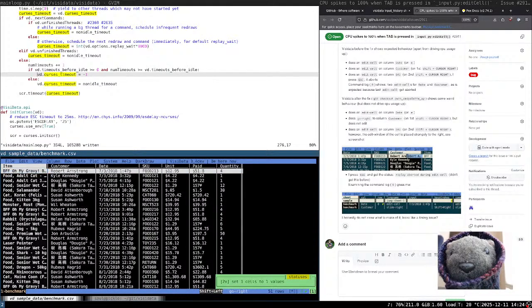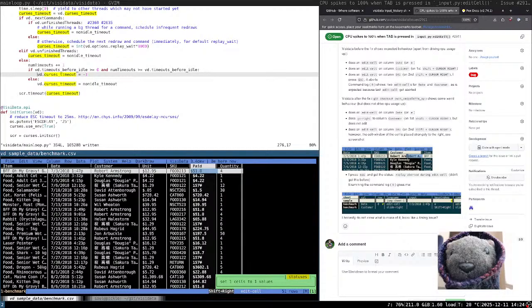Yeah, okay. It is a timing issue. Well, that's fascinating. So I guess what must be happening is it's injecting the keystrokes.